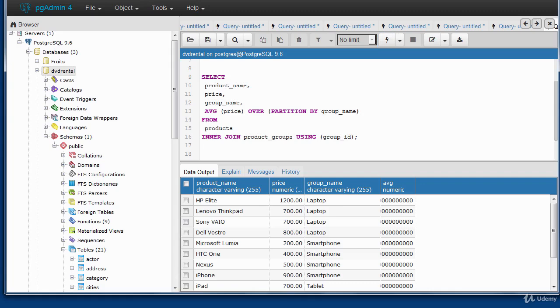So that's it for this lecture on using the AVG aggregate function as a window function. In the next lecture, I'm going to take a look at the ROW_NUMBER function.